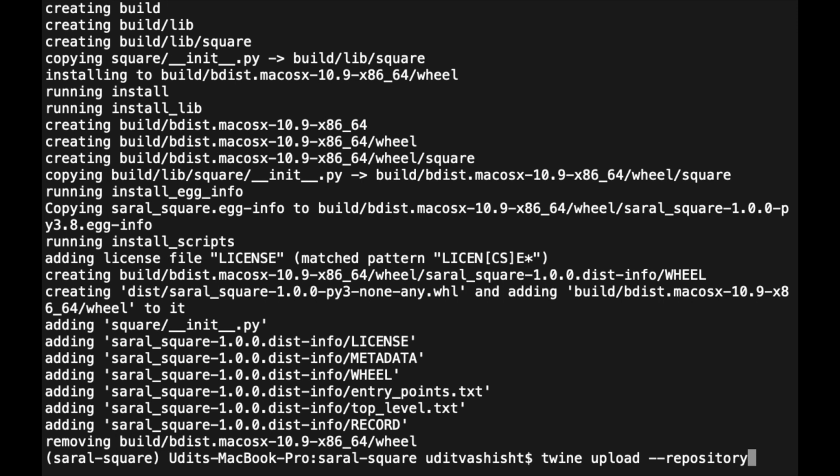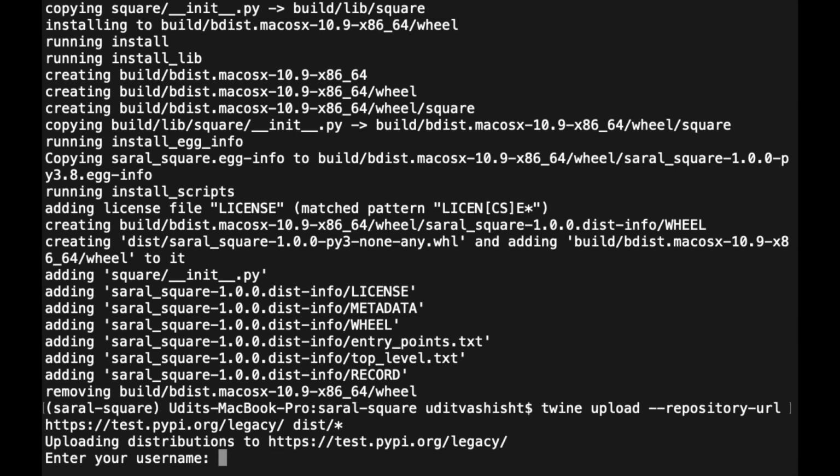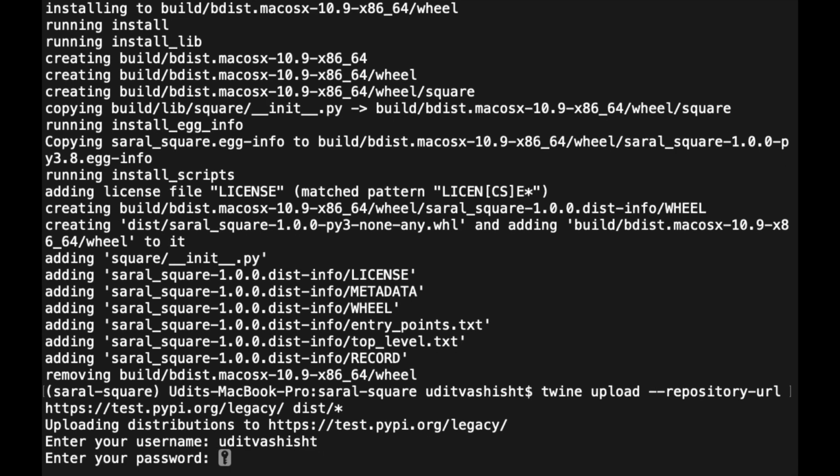--repository-url https://test.pypi.org/legacy/, and we will be pushing the distributions, and it will ask for the username and the password.